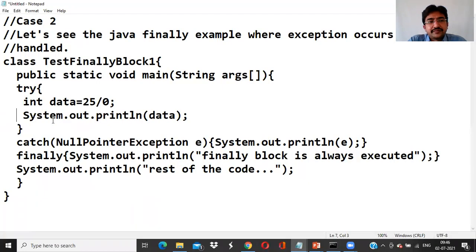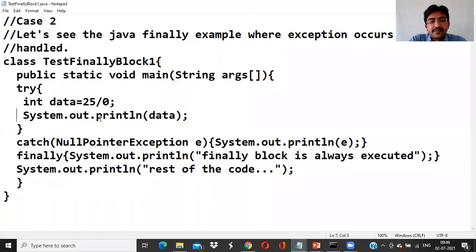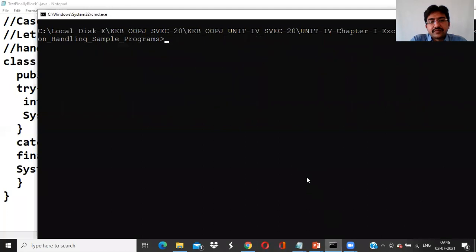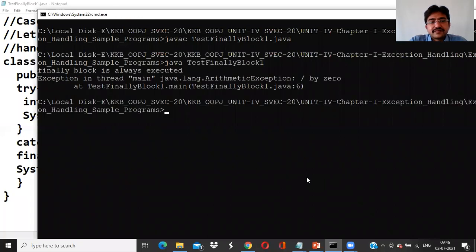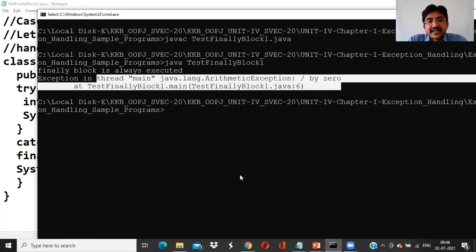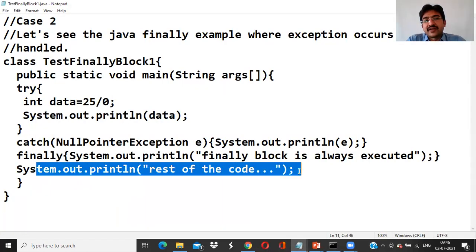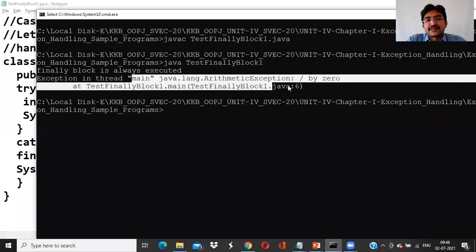Now let's save the program and come to the command prompt, javac and the file name .java. If no errors, run the program. See, the finally block is always executed. Exception in thread main: divide by 0. When you see that exception, it is not handled. Because of that, the last line, the rest of the code, is not executing. When you handle the exception, the rest of the code will be executed, but here there is no output for the rest of the code, because we are not handling the exception.